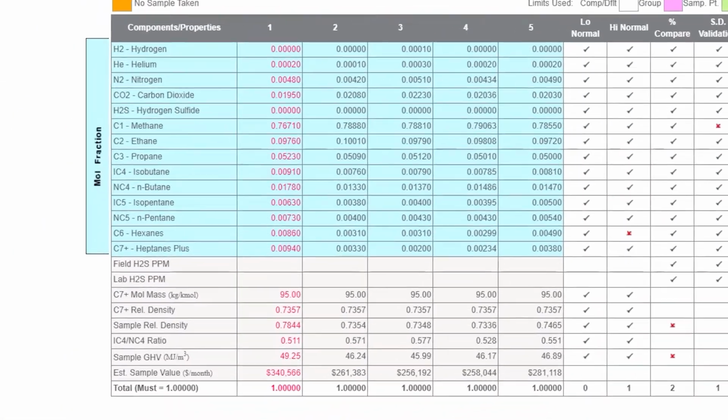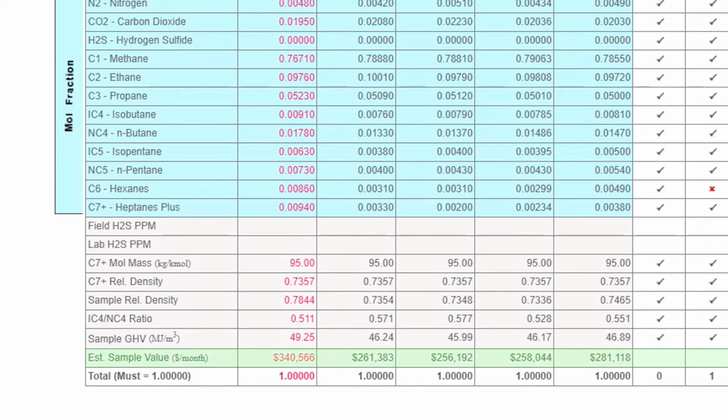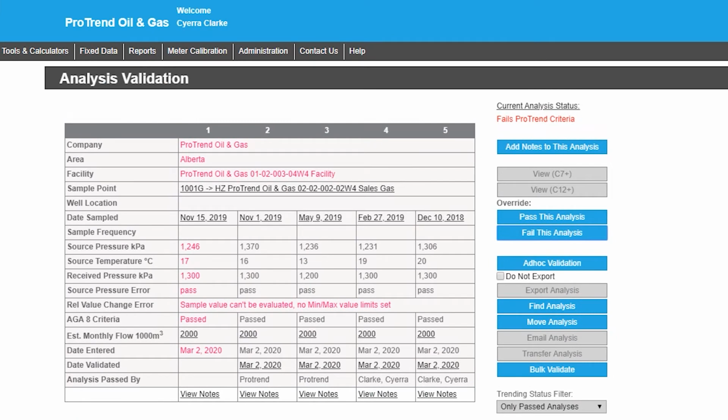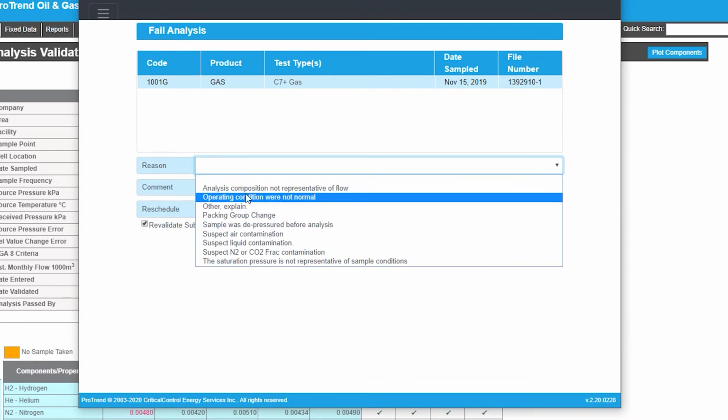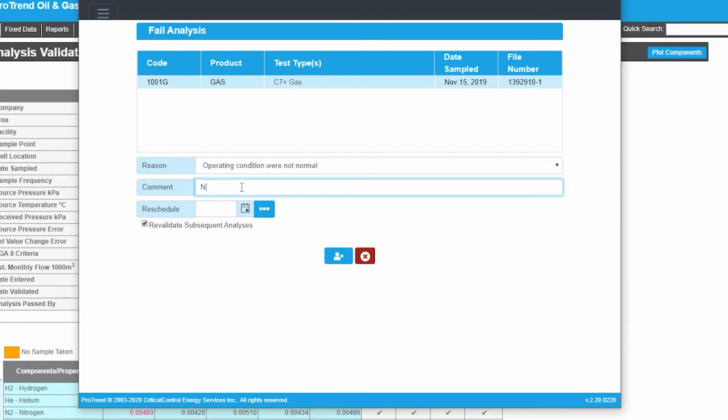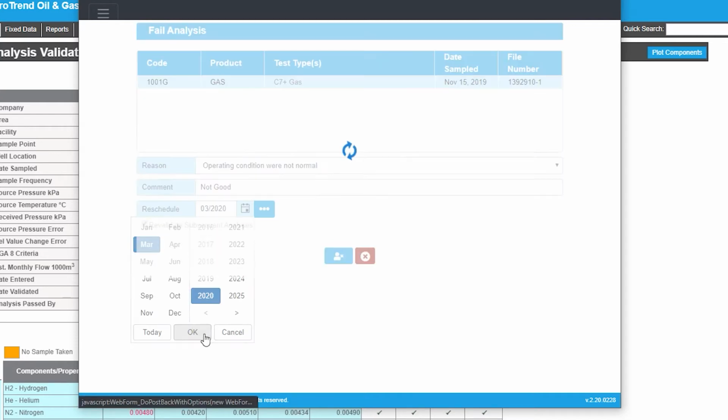Given a monthly flow rate and an estimate of market value, ProTrend will provide an estimated sample value that will ensure a more consistent evaluation of your product. And depending on if the analysis fits into the previously established trends, the validator can either pass or fail it. If the analysis fails, the validator is prompted with a selection of reasons and the opportunity to reschedule.